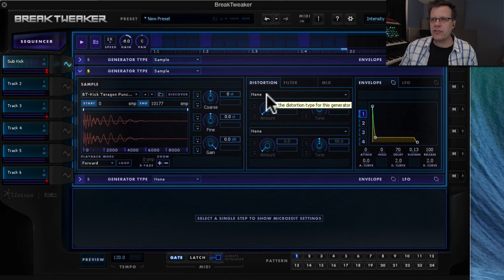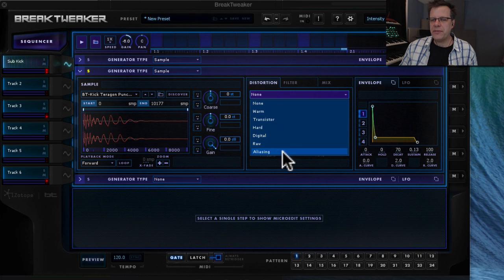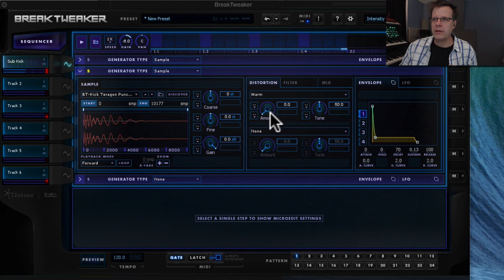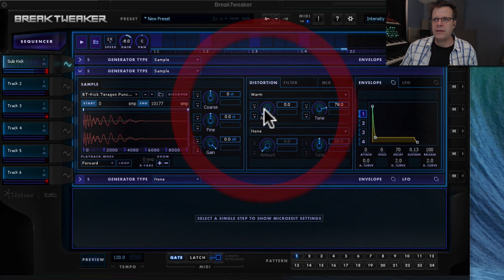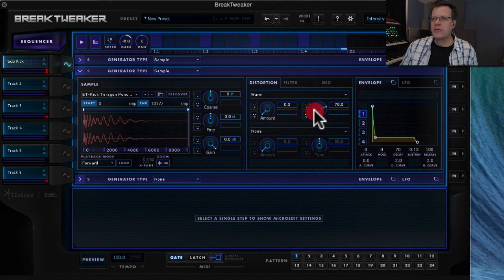And then here on the distortion, you've got 6 different types of distortion. And there's a cool trick where if you use something like warm, it doesn't change the sound that much, but tone is available to brighten the sound. So you layer that with it. Here's without it. Here's with it. Here's without this. And here's with it. So you can get the right setting.